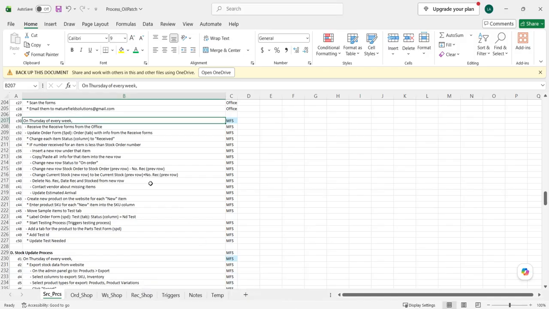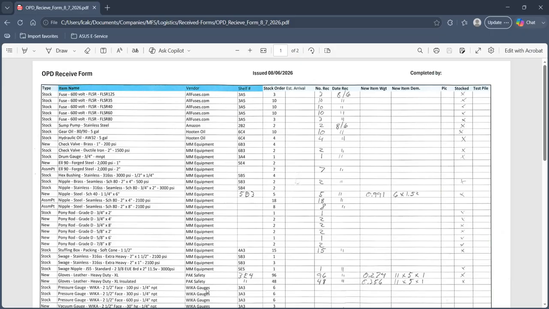So let's take a look at the process and see. So on Thursday of every week, receive the receive form from the office, update the order form spreadsheet order tab with the info from the receive form. So that's going to be, we'll work on this line right now. That's basically just saying, take all this info that's been written in and transfer it over to the receive form. So we'll work with that.